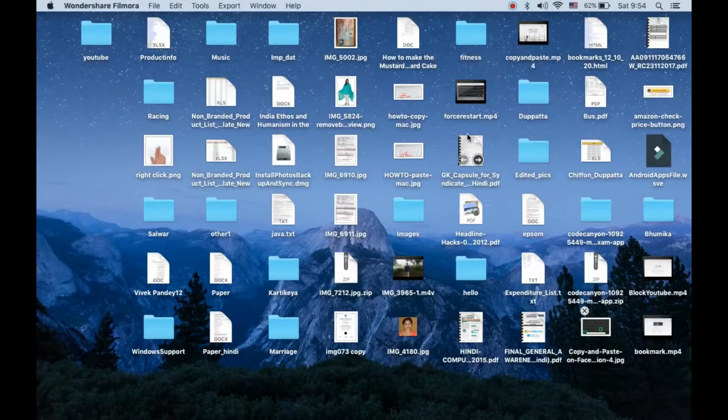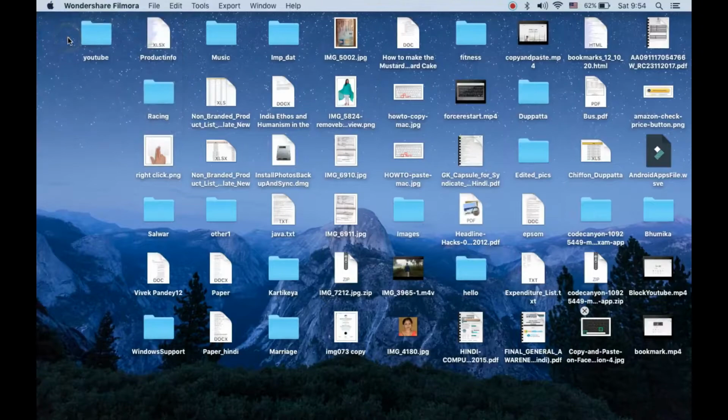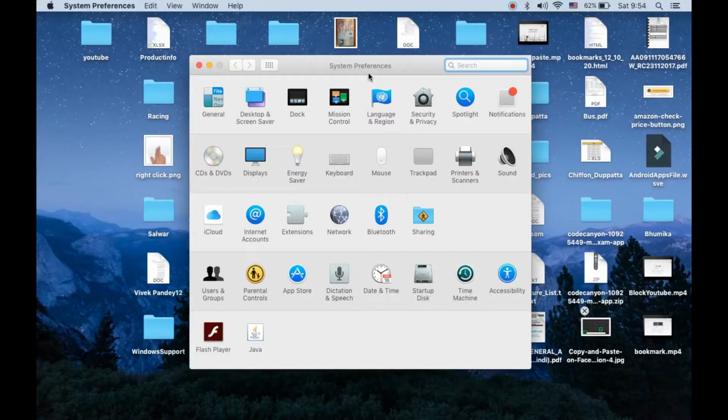Hello everyone, in this video I will show you how to change username on MacBook. So first of all, you need to click on this Apple icon that you see in the top left corner. Click here, then you need to click on System Preferences. Okay, so you'll reach here.